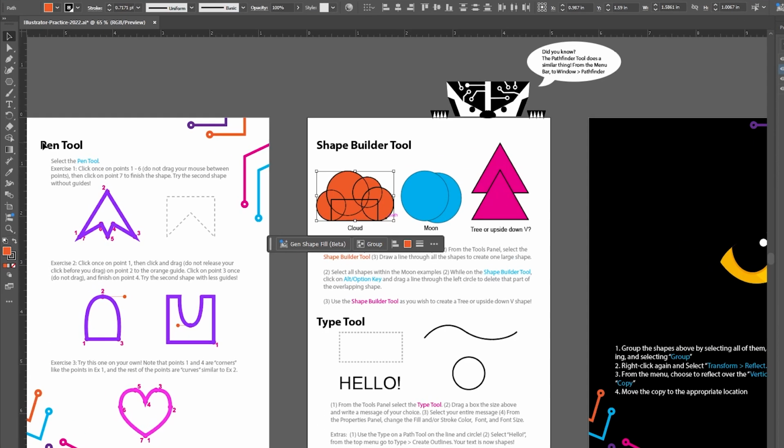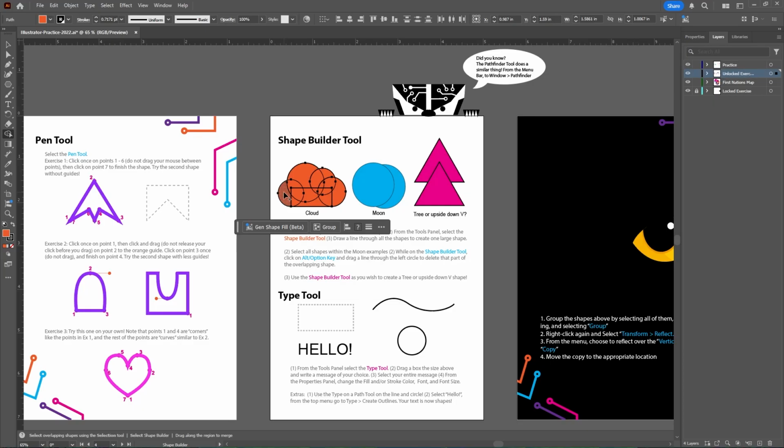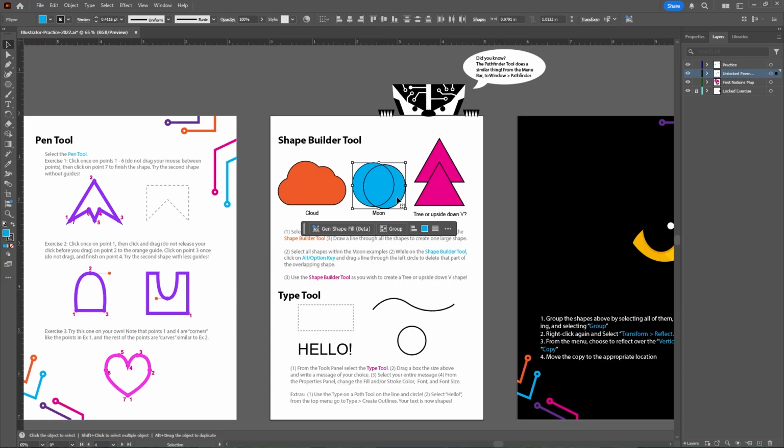Now we're going to go to the Tools panel and click on the Shape Builder tool. Drag over all of the shapes to create a line connecting to all of the pieces. Now we're going to let go of the click and the shapes should be combined into a large cloud. Now for the moon shape, we're going to use the same method of the rubber band.